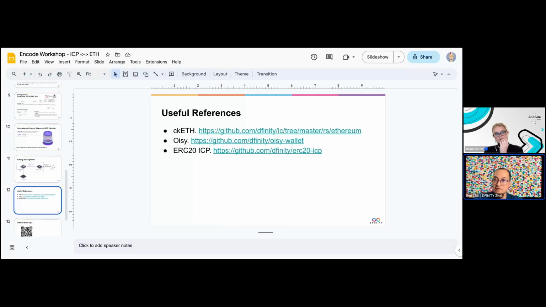So these are very good resources. I suggest you take a look at, especially the last two, the Oisy wallet and the ERC20 ICP. The code of these two is relatively simple. You can quickly go through them, and they will be very helpful.